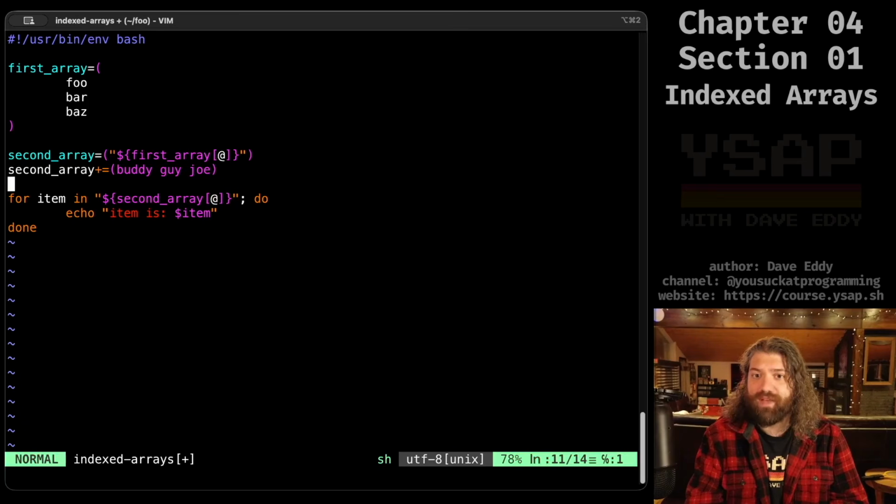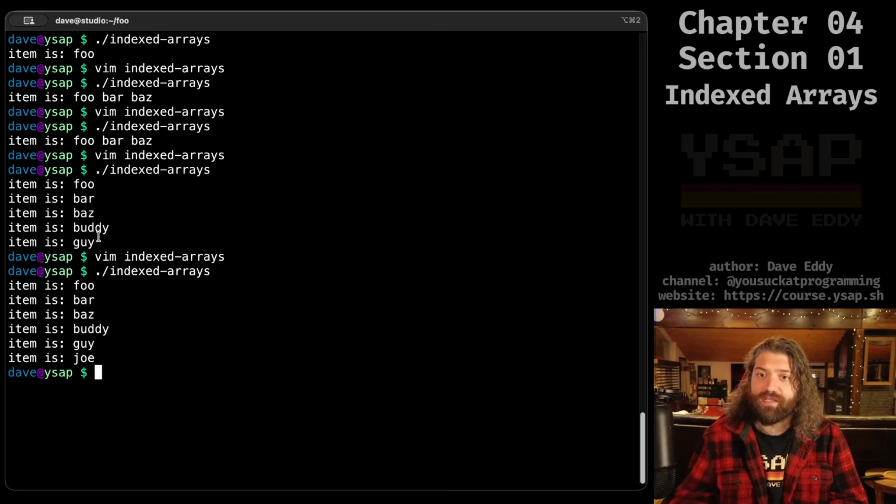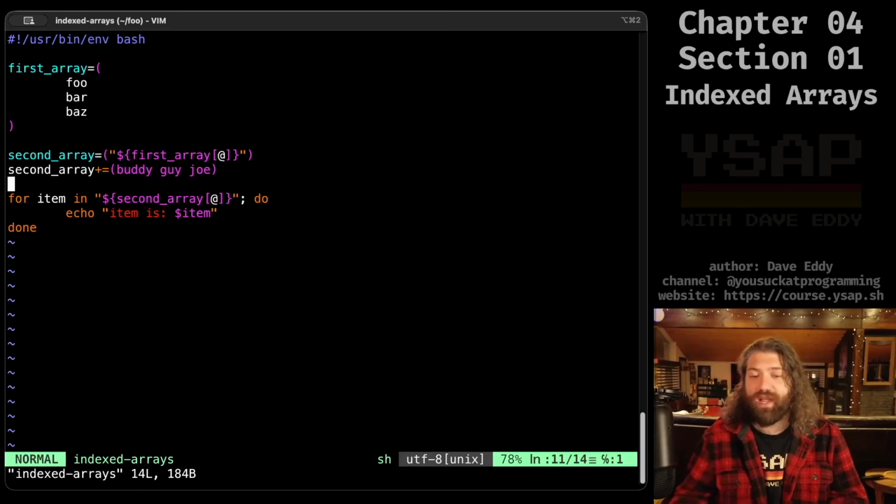So this syntax is valid. It looks weird, but it's totally valid. We run this, and now we have foo, bar, baz, Buddy, Guy, and Joe. So that's how you would push onto an array. You're basically extending it. You could extend it by another array. Yeah, this is the notation for that.